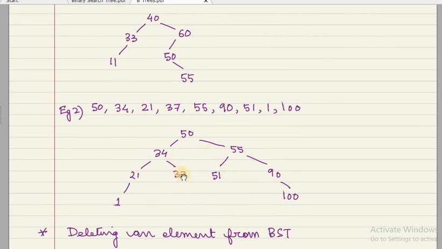You will find that all the elements in the left subtree of 50 are lesser than 50. All the elements in the right subtree of 50 are greater than 50. Okay, so 1, 21, 34, 37, they are all less than 50, and 51, 55, 90, 100, they are all greater than 50.